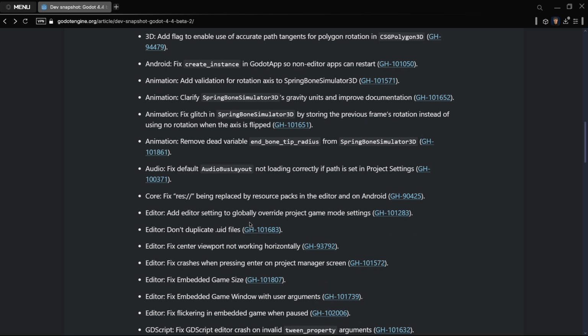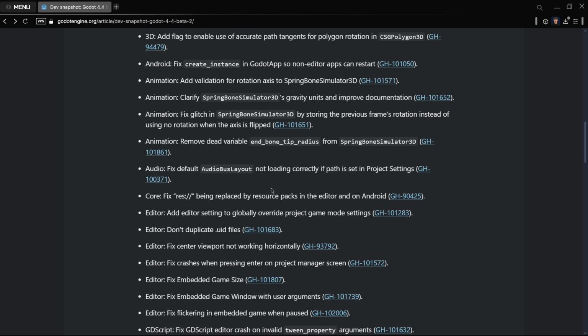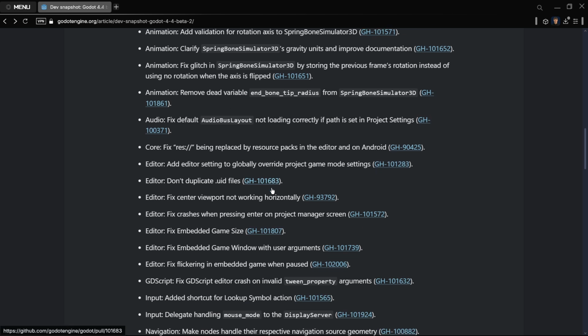For example, here are some fixes to the features that were introduced in the previous Godot 4.4 versions. Here you are not going to be able to duplicate UID files, or well, I wasn't really able to understand what this will do because I entered here and there wasn't much more information, but basically this has to do with UID files introduced in previous 4.4 versions.